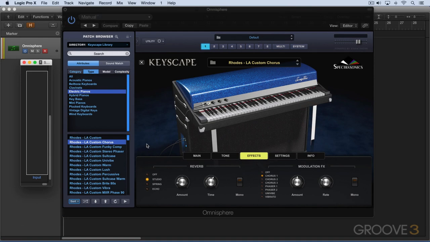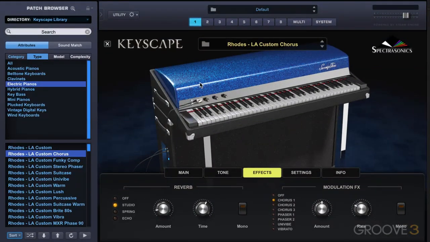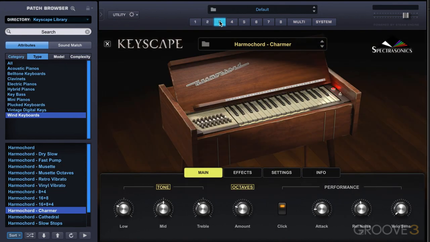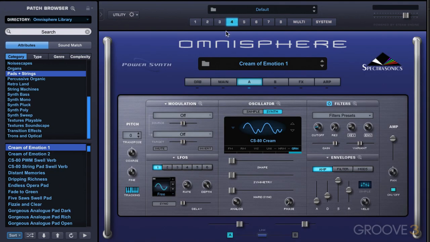Omnisphere's stack mode is a great way of creating splits and layers and crossfades between different sounds. And again, we can mix Keyscape sounds with each other and/or with Omnisphere sounds. Now I've got a Keyscape sound loaded in here in part 1. Part 2 is another Keyscape sound. Part 3 is yet another one. And part 4 is a nice pad sound from Omnisphere.